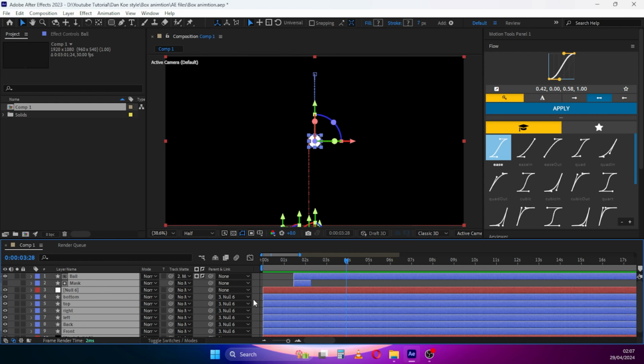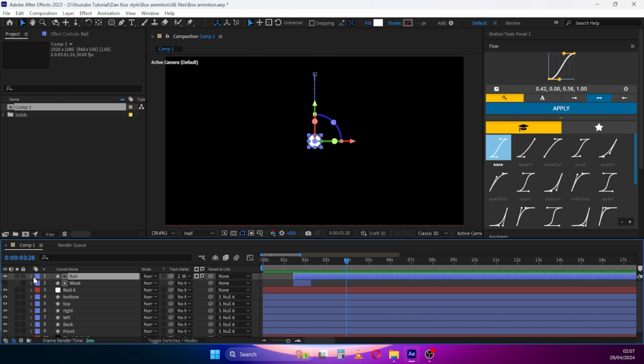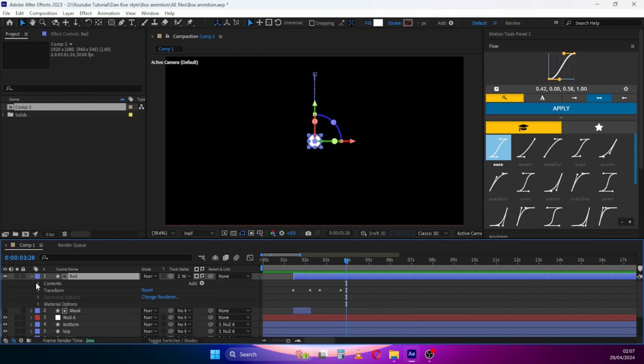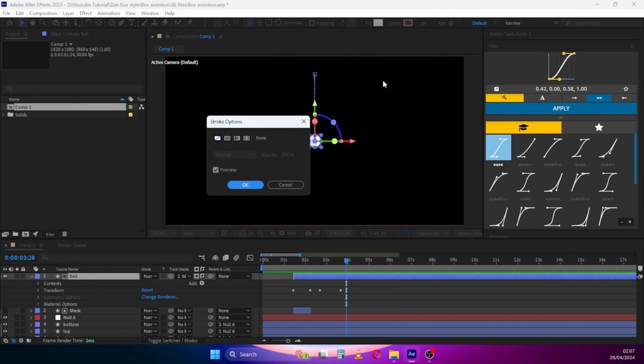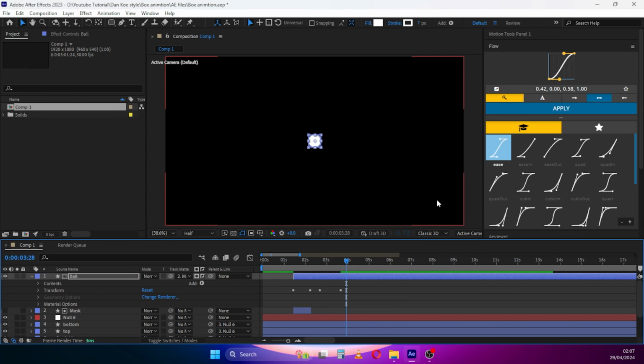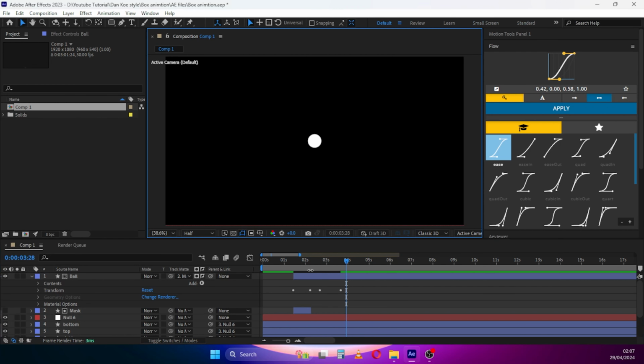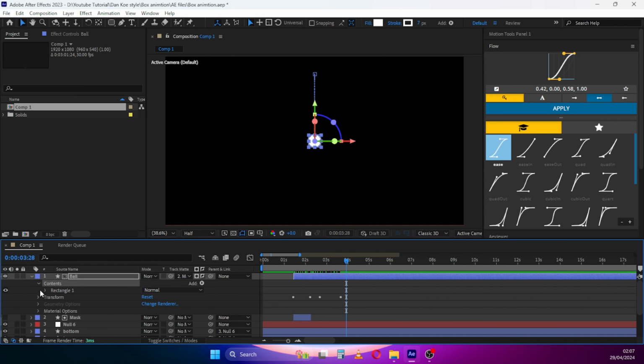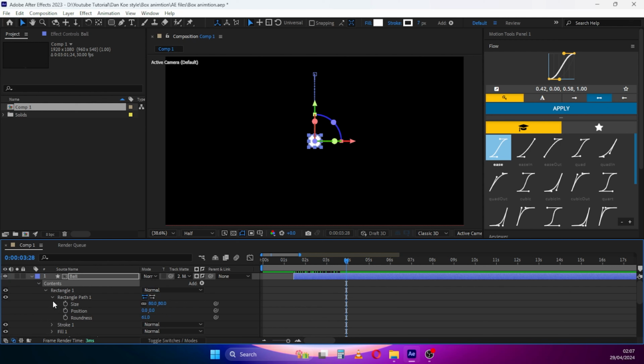Okay, properties panel. Okay, now we can change its size and shape. But first we need to add stroke. Okay, so nothing has changed. Okay, let's come here and then go to content, rectangular path 1, size and roundness. Also the position.